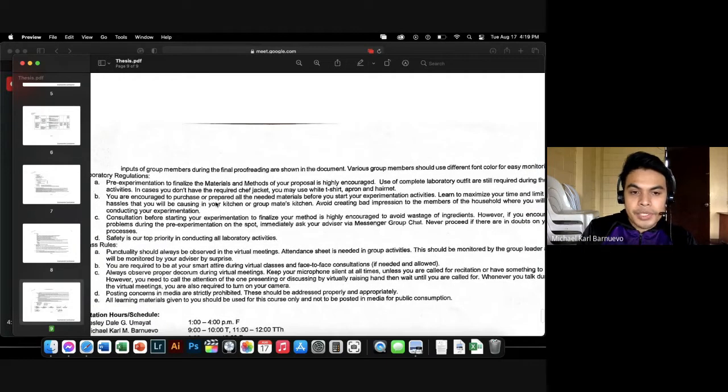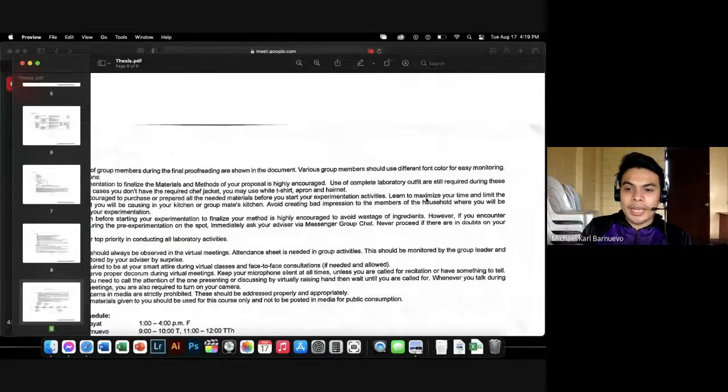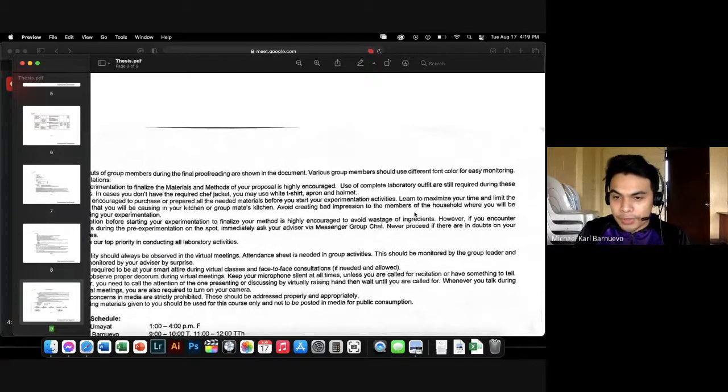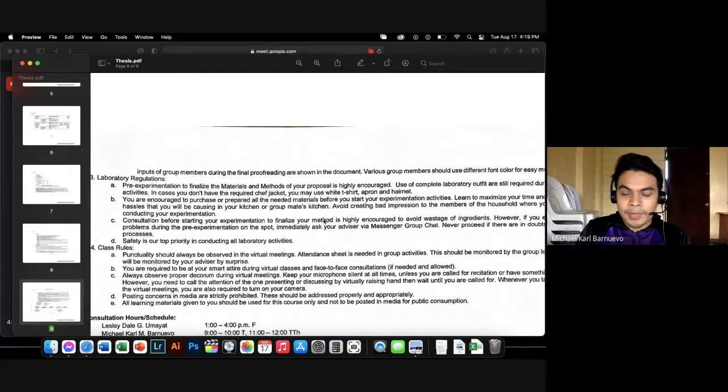Everyone is encouraged to purchase or prepare all the needed materials before the start of experimentation. For example, if we have scheduled a day for the experimentation, everything should be prepared already so that time is not wasted. Most likely, we can only give you a maximum of 4 hours to use our laboratory. So once you are here, what you bring should be complete. Let us maximize our time and limit the hassles that you will be causing in the kitchen, in the groupmate's kitchen. Avoid creating bad impression to the members of the household where you will be conducting your experimentations.